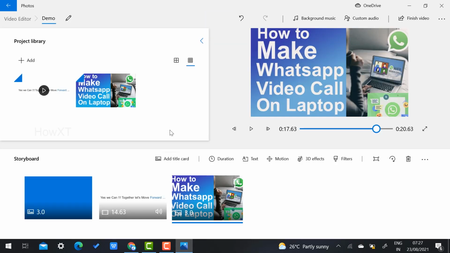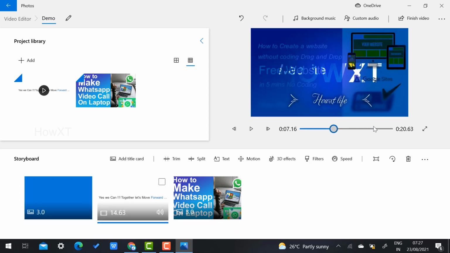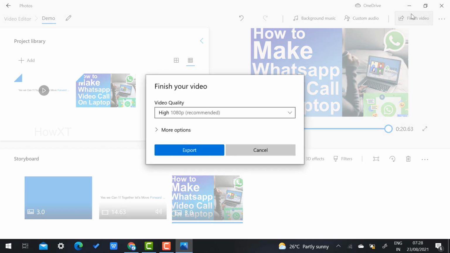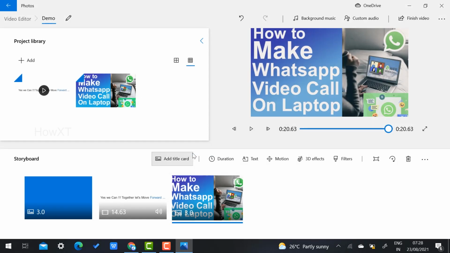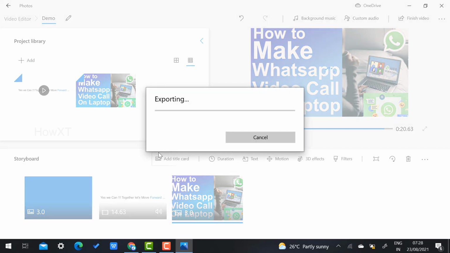Using this option you can make a title, and you can make your videos as well as the image. If you want to edit, you want to add more images, you can add more images. If you want to get the output, just click finish video. Which output you want, for example high or low or medium, just select and export. Automatically your video will be exported over here. So just export this, exporting the video.